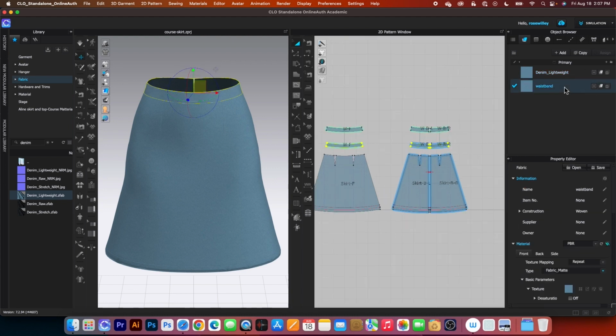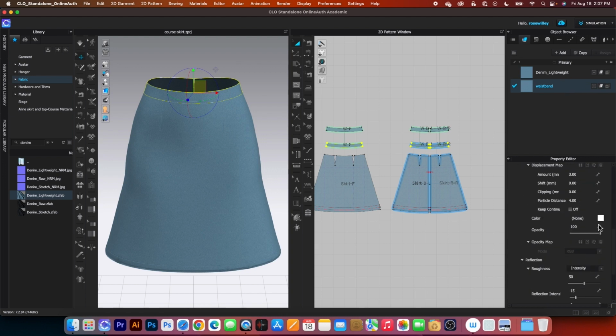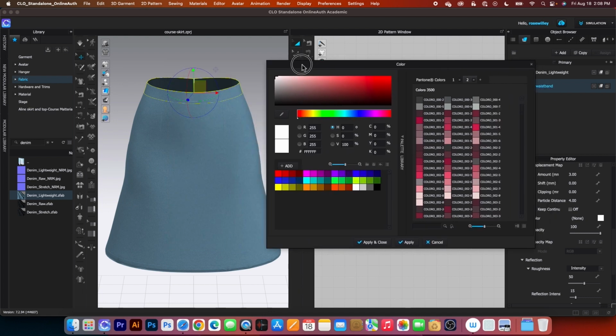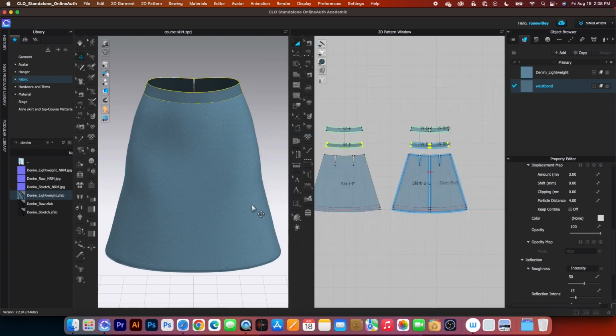Then I'm going to click on that fabric and come down here to the property editor, and I want to change the color to somewhat a little darker here. So dark but not too dark. Dark enough that gives this illusion of the depth of the waistband. Then I'm going to click on apply and close.